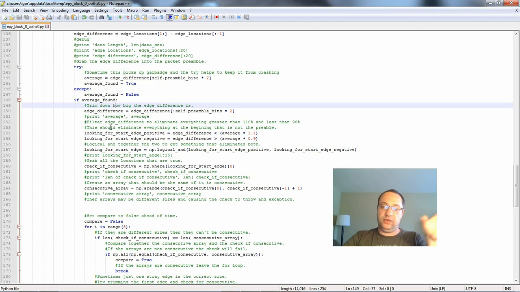So the idea is that at the beginning of the packet, you have garbage, and then you have a whole bunch of evenly spaced preamble bits. And so what I do is I grab one difference of edges of the preamble, and then I go through and I throw away everything that's 10% bigger or 10% smaller. Once I do that, just in case I had something that slipped through the cracks, something that's within that 10% but still at the very beginning, I go ahead and check to see if all of those edges are consecutive. Because if I found the beginning of the preamble, all of the following edges are going to be within that plus or minus 10%, and they're all going to be consecutive.